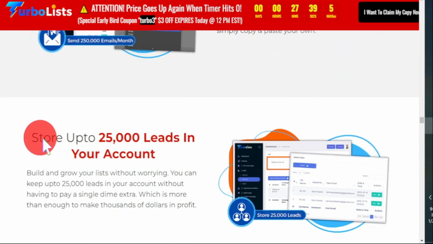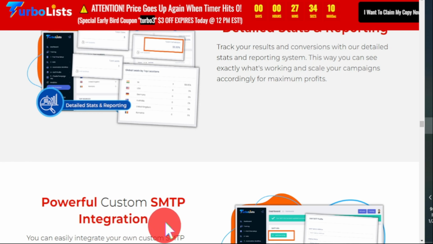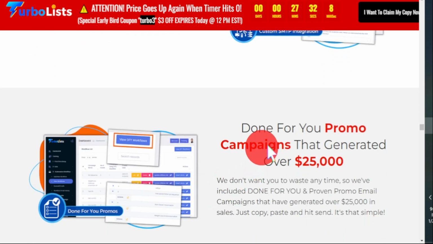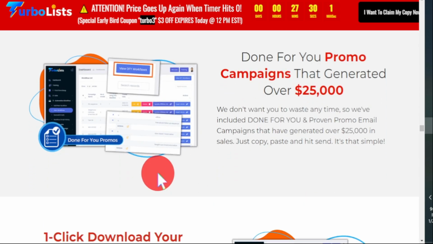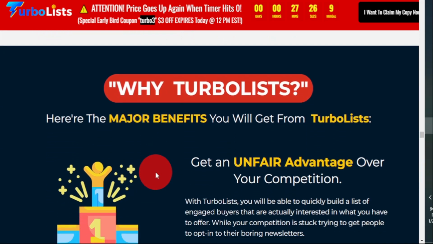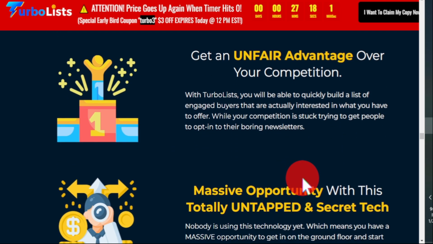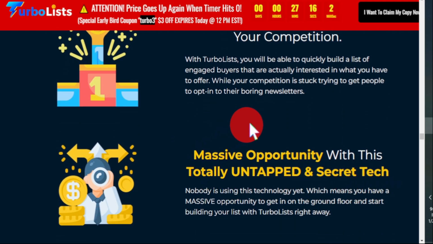Now you can say, why TurboLists? Here are the major benefits you will get from TurboLists. Get an unfair advantage over your competition. With TurboLists, you will be able to quickly build a list of engaged buyers that are actually interested in what you have to offer, while your competition is stuck trying to get people to opt into their boring newsletters.